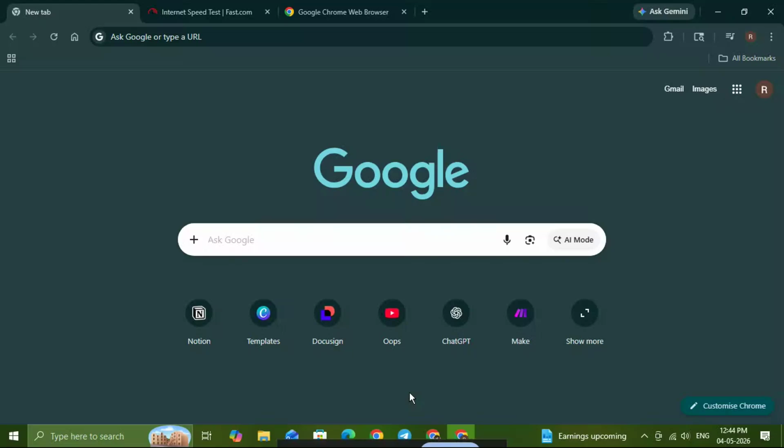In today's video, I'm going to show you how to split screen in Chrome quickly and easily. This is a really useful trick if you want to keep two websites open side by side, compare information, work faster, or follow along with one page while using another. It's simple, it's fast, and once you know where the option is, you can do it in just a few clicks.